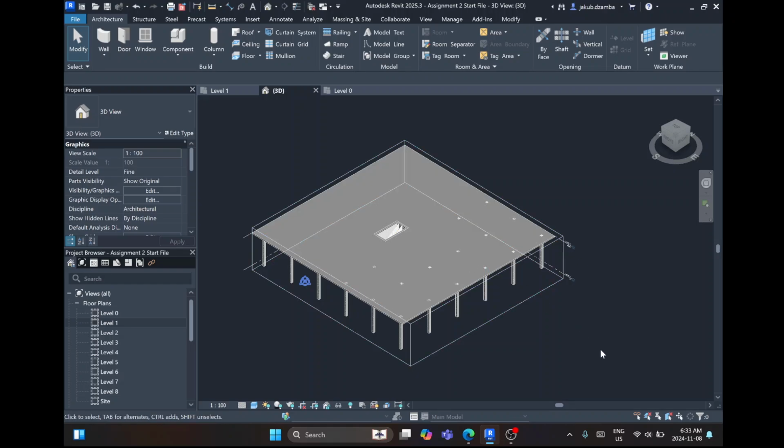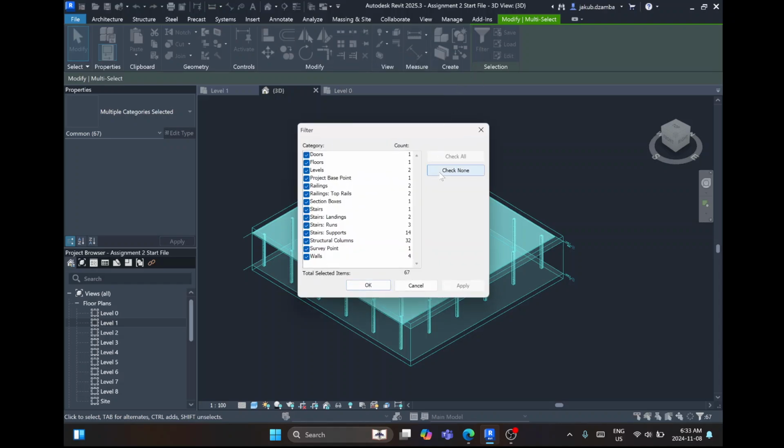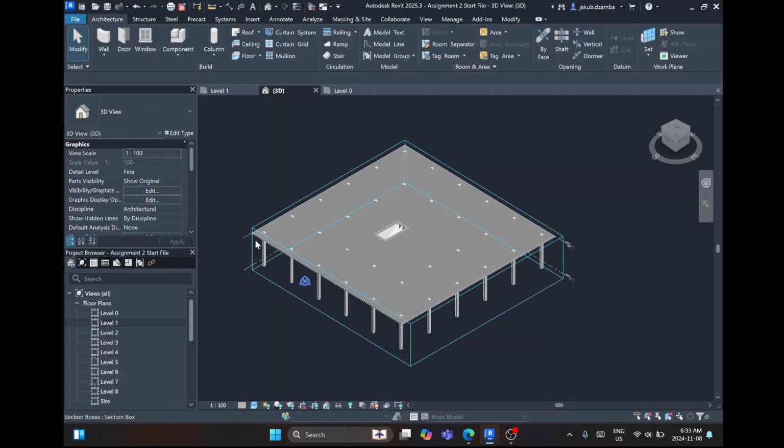So let's do something else. I'll show you the new way to select stuff. I'm going to pick everything. Okay? Now I get this filter icon. And here I'm going to say check none. I want to unselect everything. And I only want to select structural columns. Apply. Okay. Now I have only the columns. And here I can redo my top offset. Apply. Problem fixed.